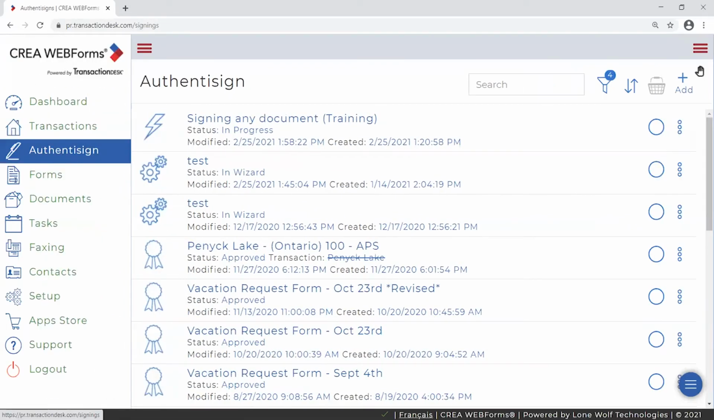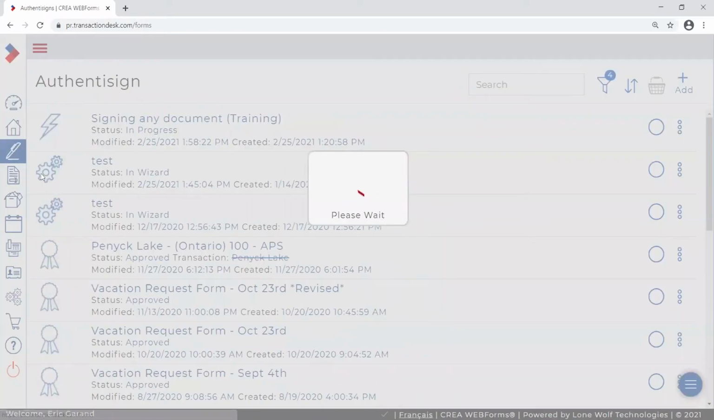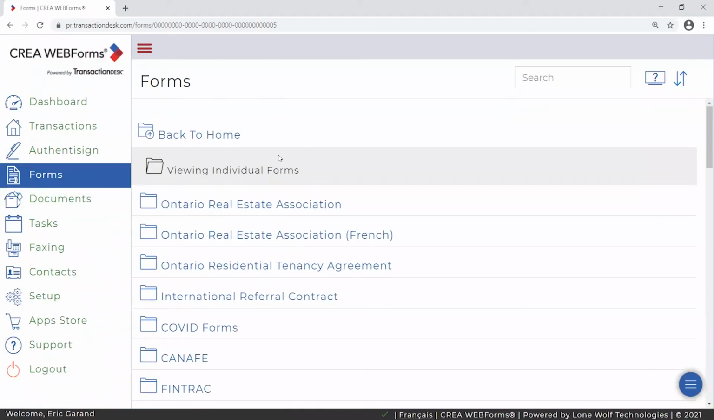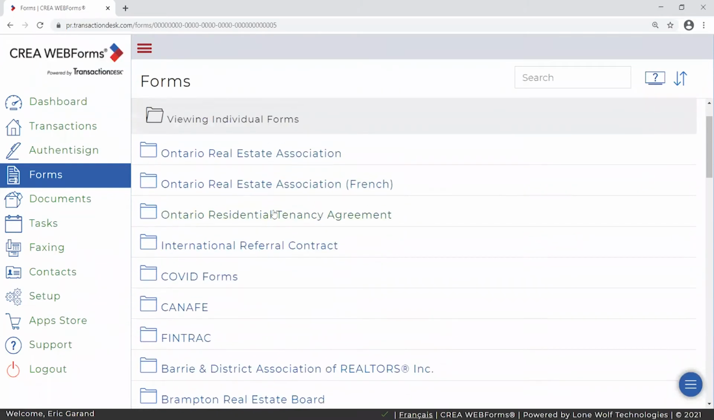AuthentiSign we have covered from top to bottom. I'd say we covered a good 90% of what's in here. The rest is just kind of for you to explore a little bit. So that one's pretty well covered. When we get to forms, here's the section where you can see the standardized forms that are all available to you on the system. Right?